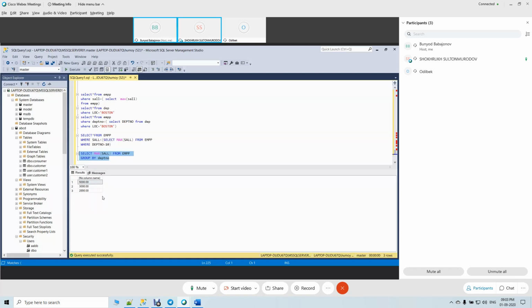So the question is, we need to find the details of employees who are earning the highest salaries in each department. Now 5,000, 3,000, 2,850 is the highest salary in each department. We need to find out the details of those employees. I found it, but for example, it's another query. In this case, I could group by department number.